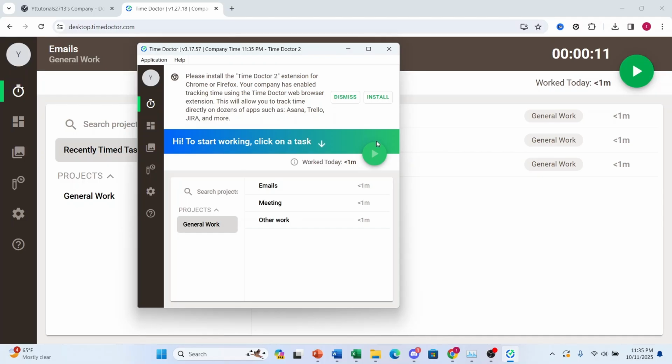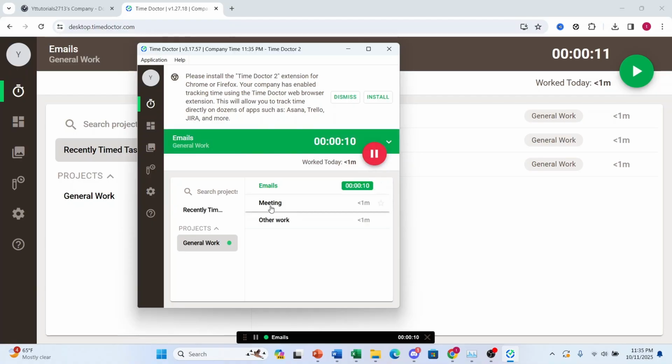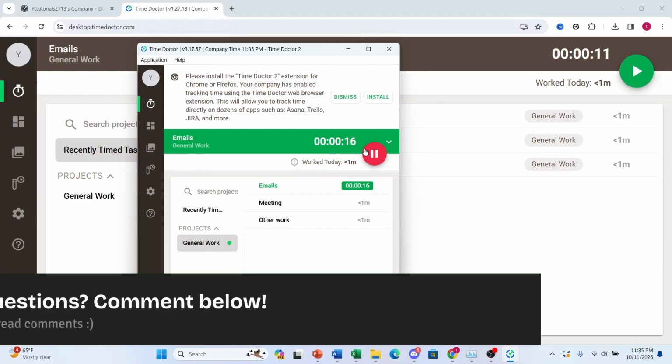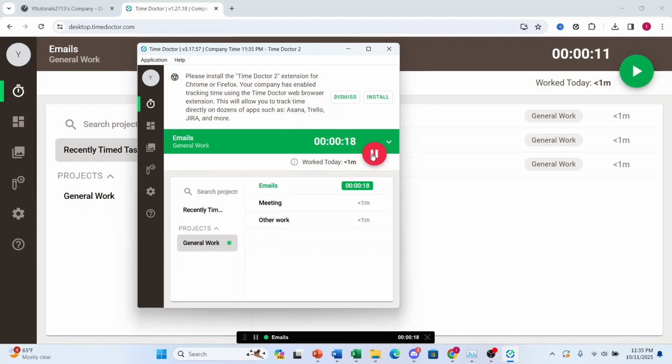Or you can come here on the application itself. You can go ahead and choose the specific task. You just click on it and the timer would start for that day. As you can see, it's continuing right now from where it left off. And you can easily switch between any of these. Just click on it and we'll work on that task until you decide to pause it.